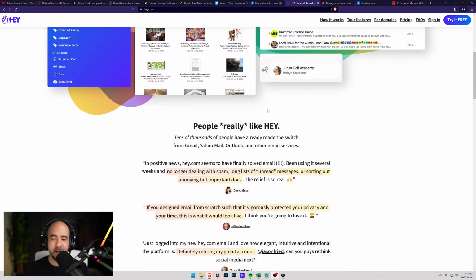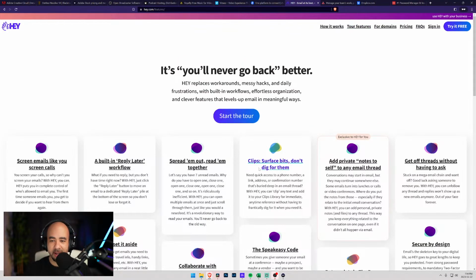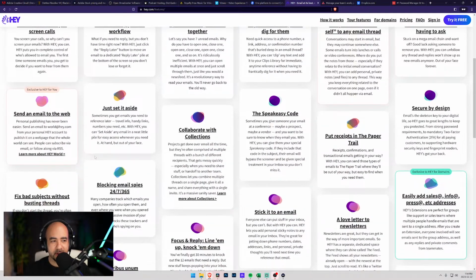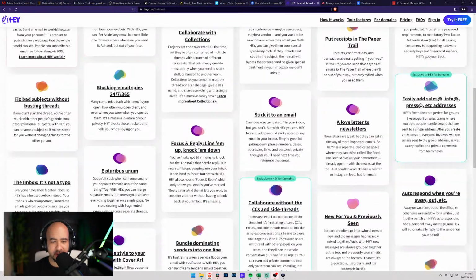So it's pretty cool. There's some other powerful features which are nice. I find it just makes email a lot nicer. So if you're looking for something that's completely different, it's really cool. And one of the things actually that I really like is that it's all about privacy.